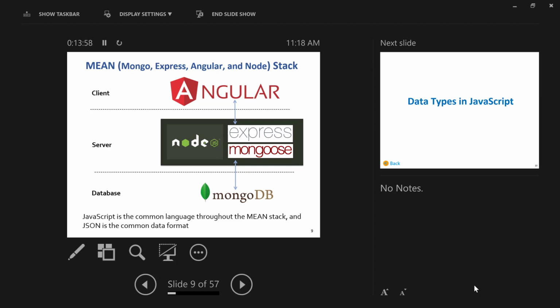So these technologies, when we use them together, form what is known as the MEAN stack. MEAN stands for Mongo, Express, Angular, and Node. So this is the modern stack that web developers are using to build web applications. In the past, we used to have, let's say, MySQL and PHP. Those are kind of getting out of fashion, and this is the more fashionable stack that developers are using.